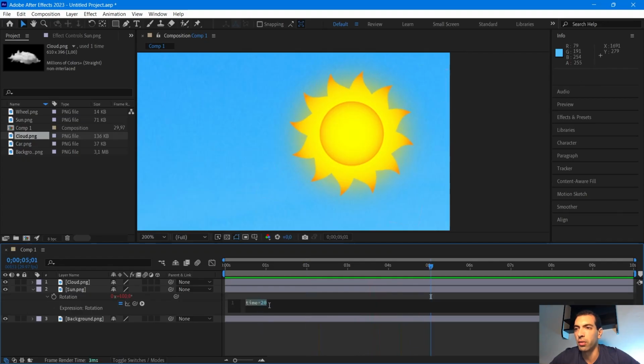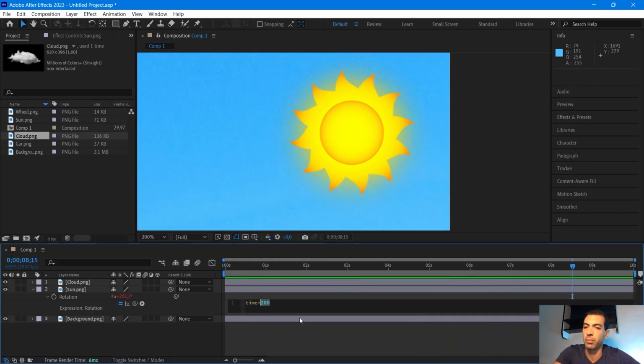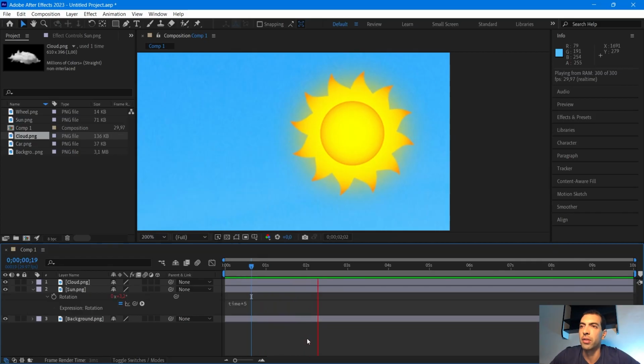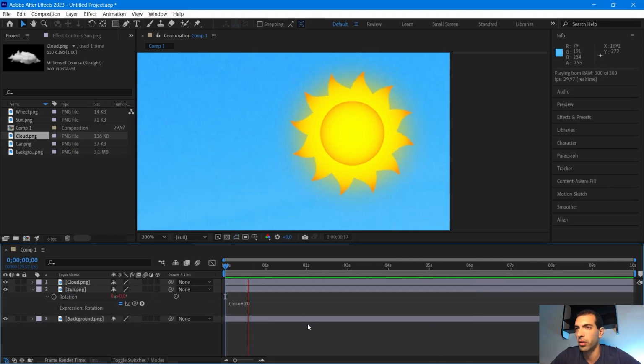And if we change the value, for example, from 20 to 200 and play, we see now the rotation is very fast. And of course, it rotates infinitely. If I change this to time multiplied by 5, for example, now the rotation is very slow. I'm gonna go back to 20. Time multiplied by 20, that's the value of the rotation, and make it rotate at this speed.